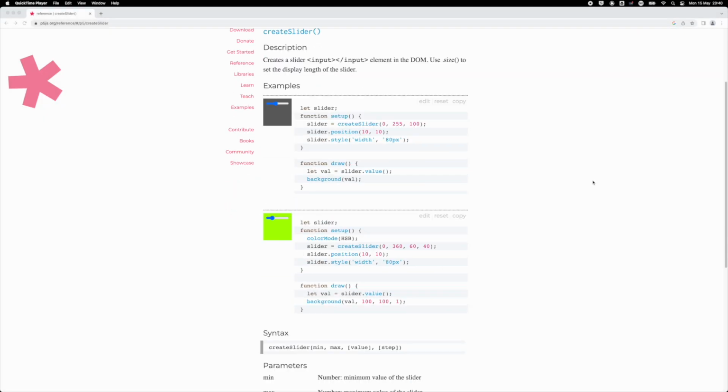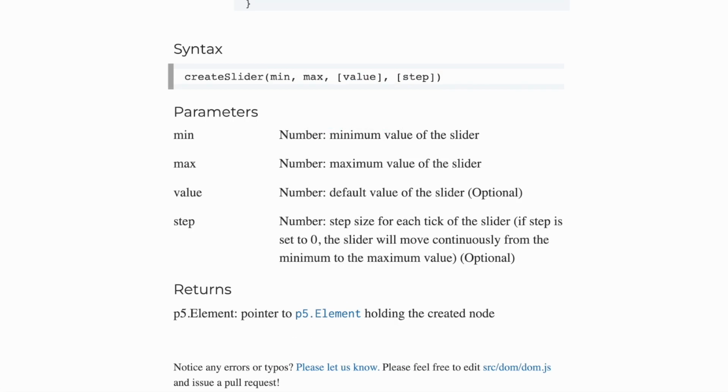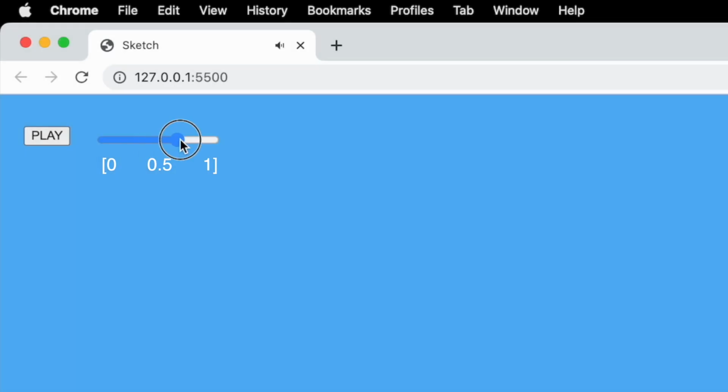We see that it takes 4 parameters, 2 of which are optional: min, the minimum value of the slider; max, or maximum value of the slider; default value of the slider, which is optional; and step size for each tick of the slider, which is also optional. In our sketch, we've set the volume slider to have a minimum value of 0 and a maximum value of 1, with a default value of 0.5 and a step size of continuous.